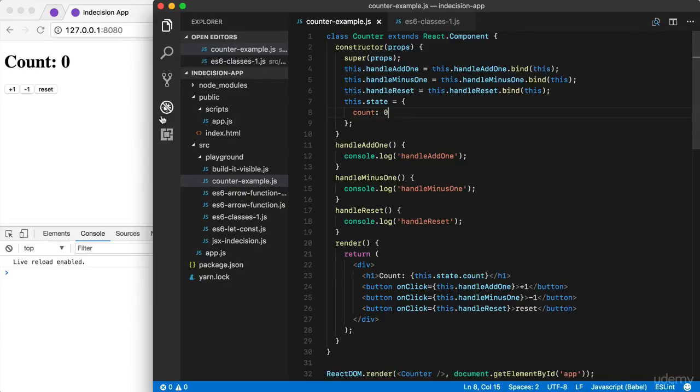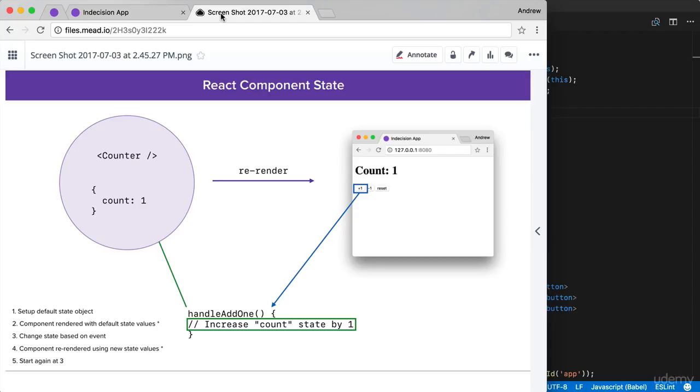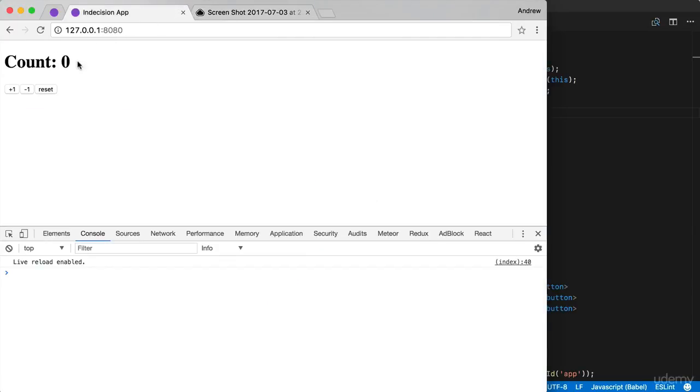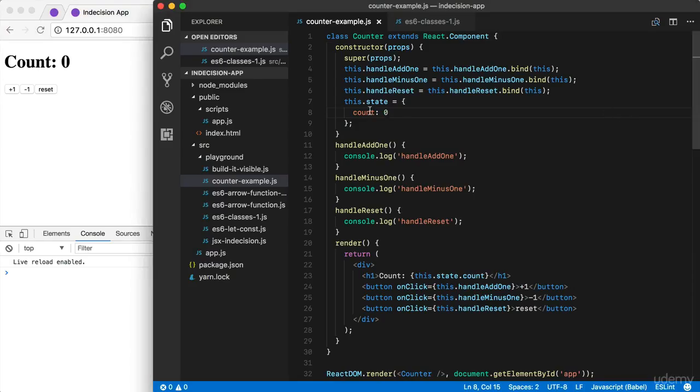With steps 1 and 2 complete, we can move on to step 3. Step 3 is to actually change the state based off of some event. We already have 3 buttons. We already have 3 event handlers, so we're just going to go ahead and wire one of those up. Now, we know that this.state is an object, but when we're trying to update the state, we do not just update that object. It is not going to work as expected. So let's go ahead and explore that.